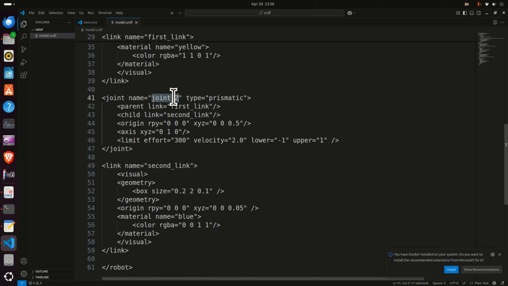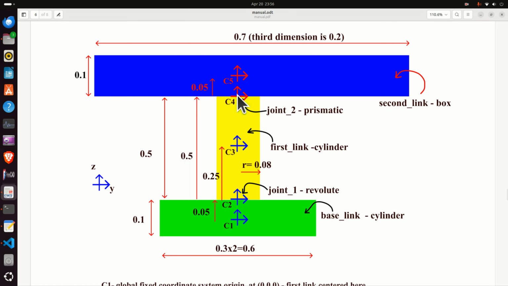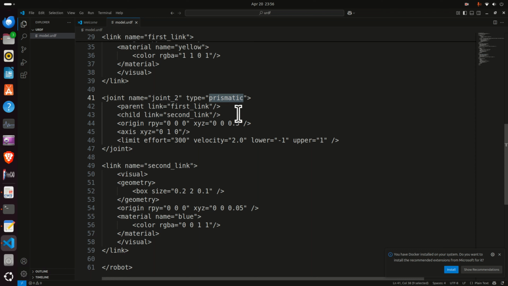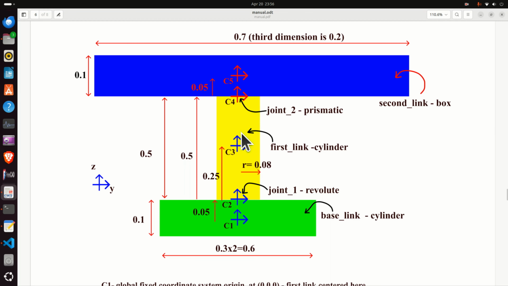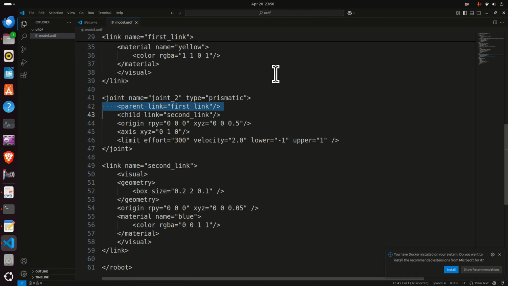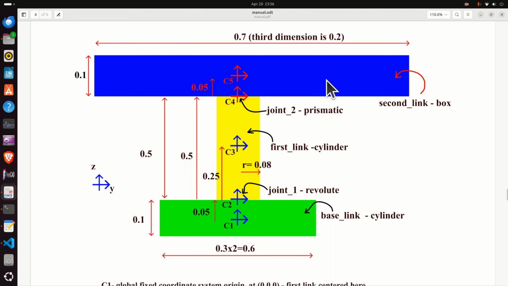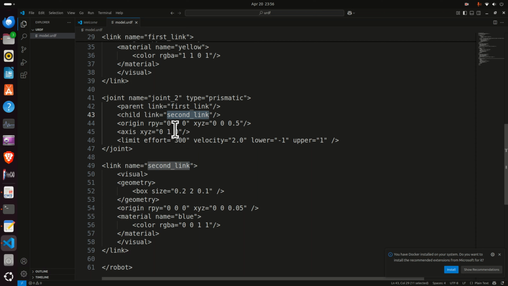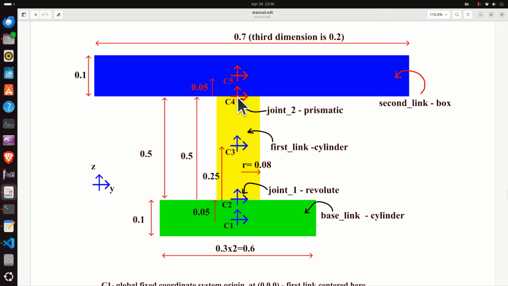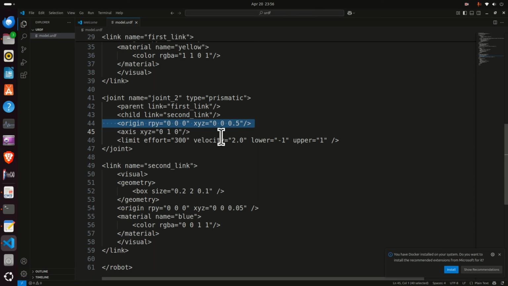Next we need to define second joint. We call it joint 2. It's located over here. Then the type is prismatic. The parent link is the first link. Here it is. The child link is the second link. Here's the second link. And then over here we need to specify the center of this link. Here it is. Or actually this is not the center. This is how much joint 2 coordinate system is displaced with respect to the coordinate system of joint 1. We have an offset of 0.5, and that's precisely what's written over here, and we don't have Euler angles.